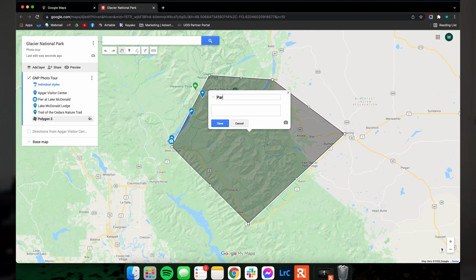We'll call this Part of Glacier National Park, and you can add a description, but I'm just gonna save it as is. So now we can come to our style options here, and we can play with the colors.